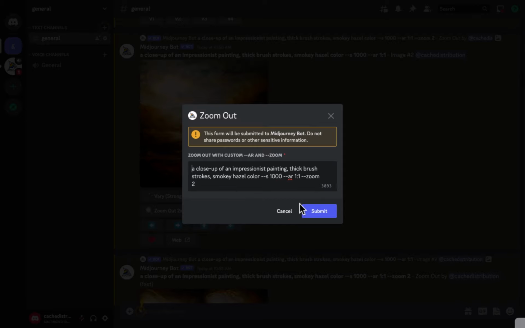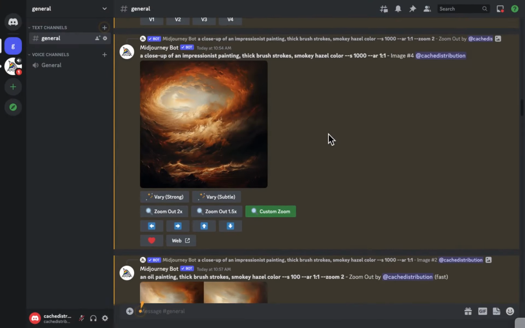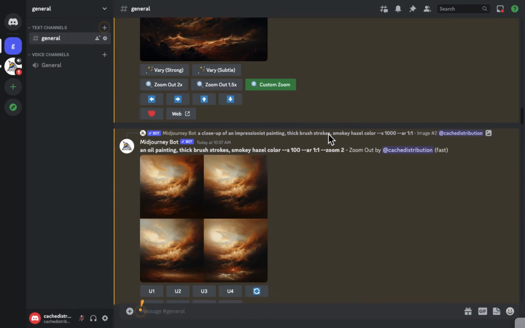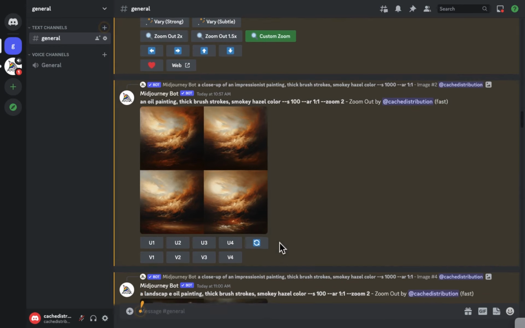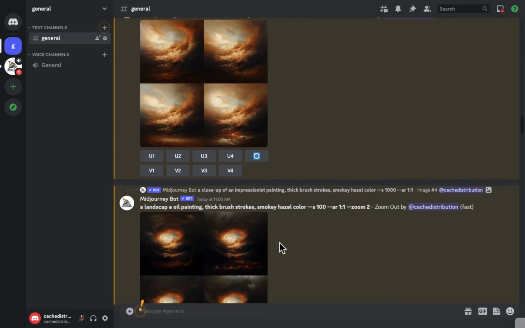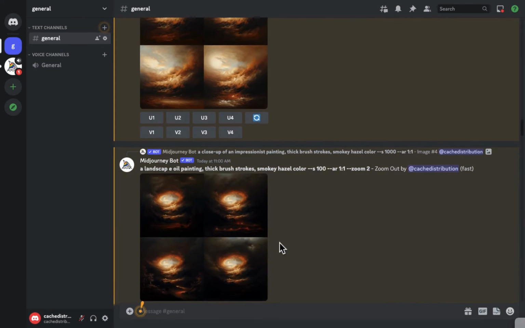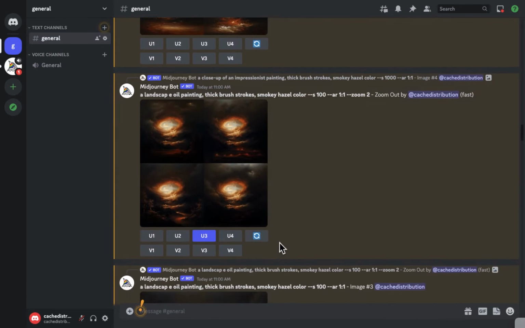Next, the journey took a turn as I tweaked the parameters to focus on an oil painting with thick brush strokes in the smoky hazel color. I set the stylization to 100, reduced the AI's creative freedom, and increased the zoom to 2. After re-rolling, I found myself intrigued by image 3, upscaled it, and proceeded to zoom out.